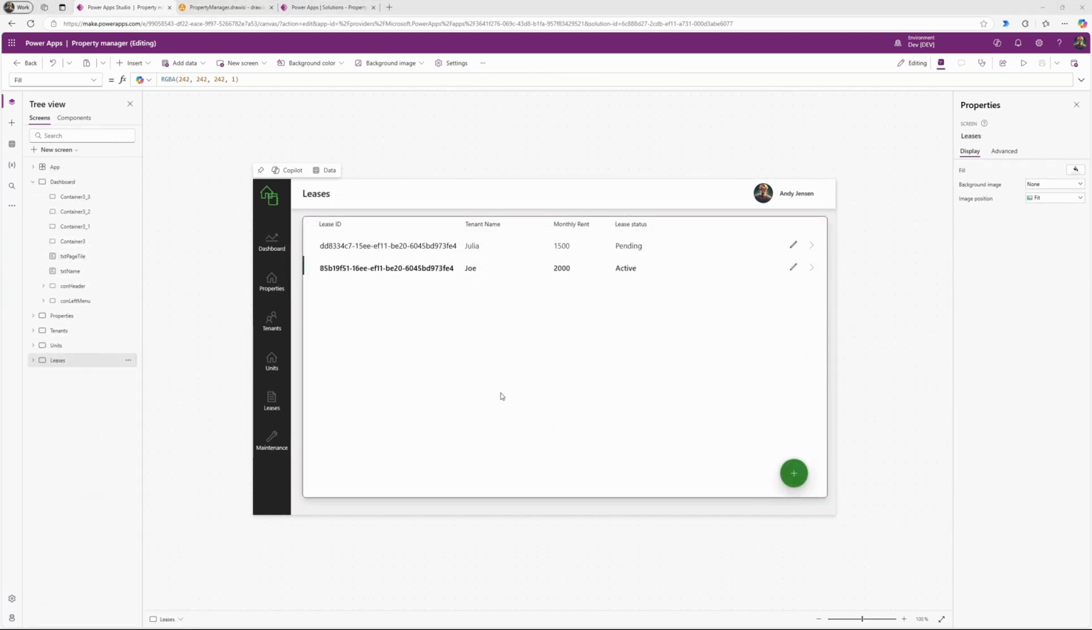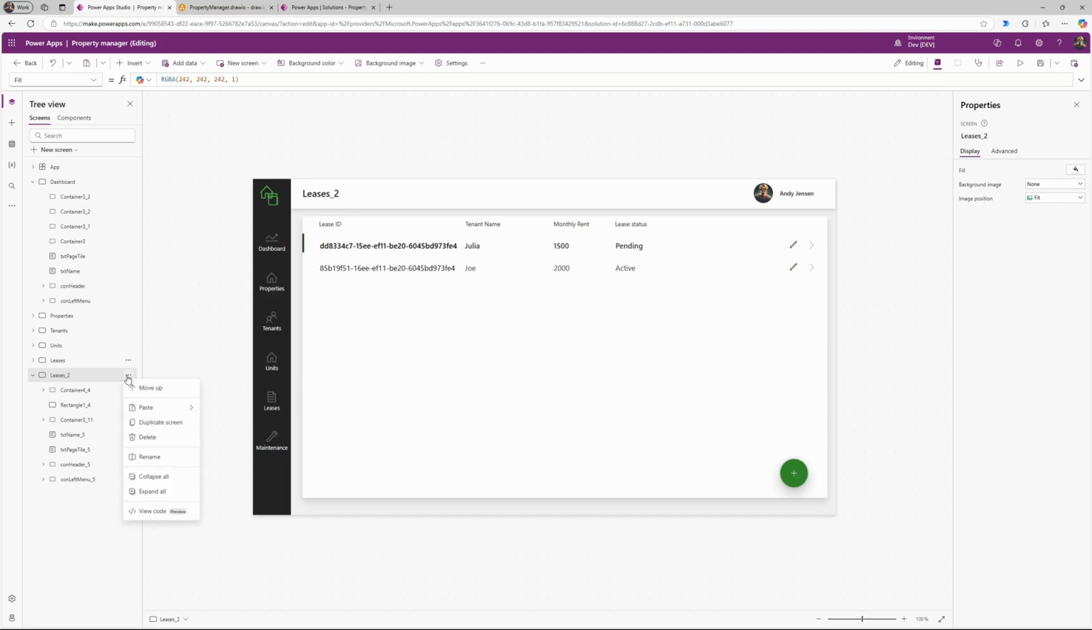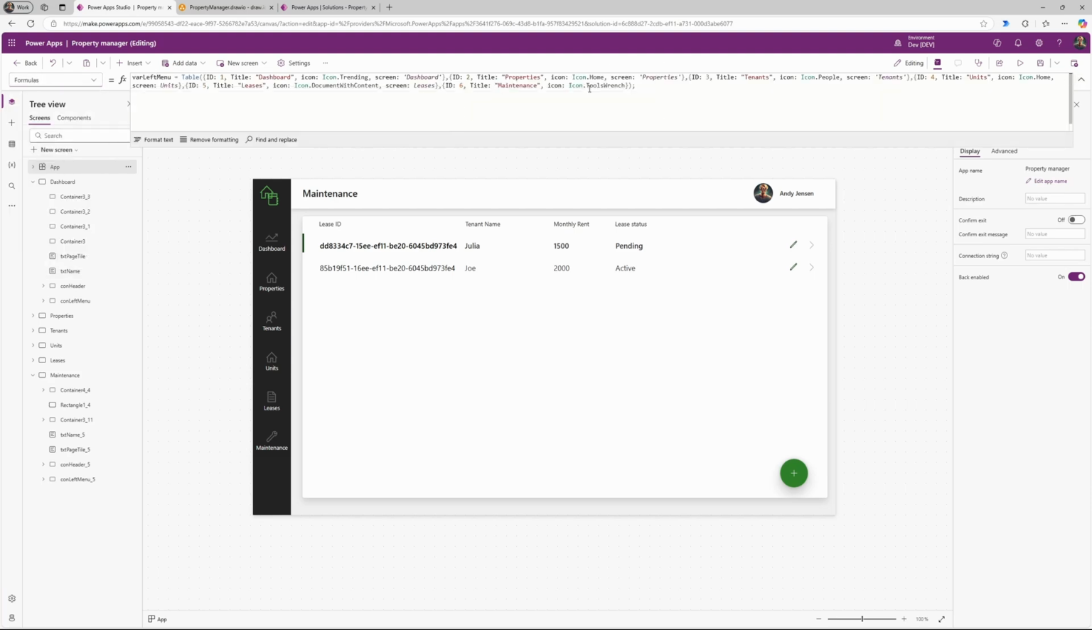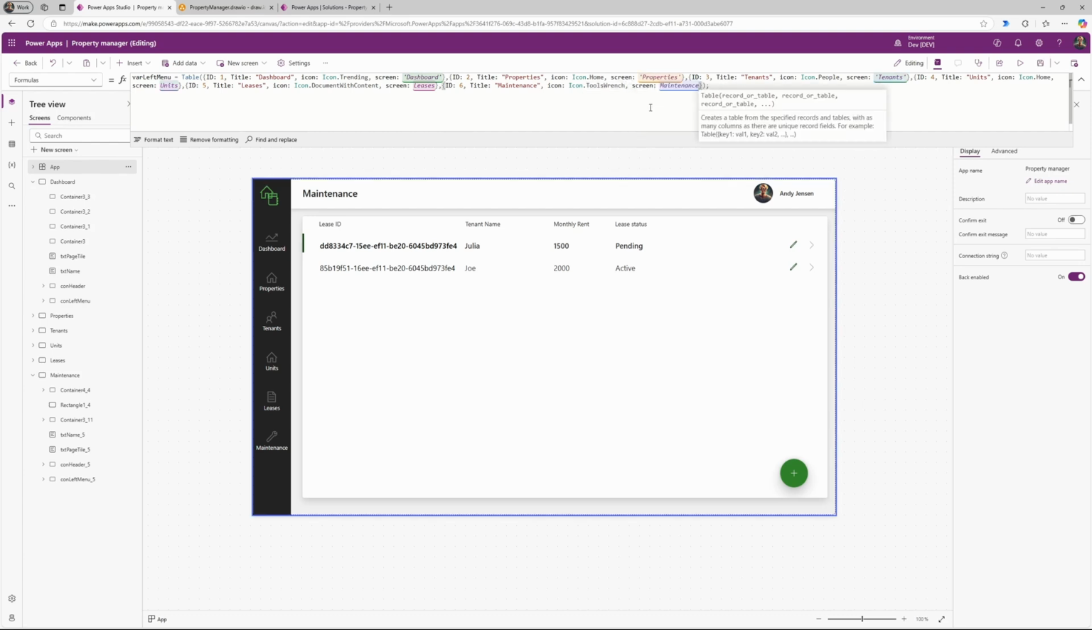I will try to pick up the pace a bit with the last table here. It's the maintenance table. It's again the same procedure, so let's just copy or duplicate the screen here. Let's rename the screen to be maintenance. Go to our app folder here and add our screen name so we can navigate to it. That should do the job.